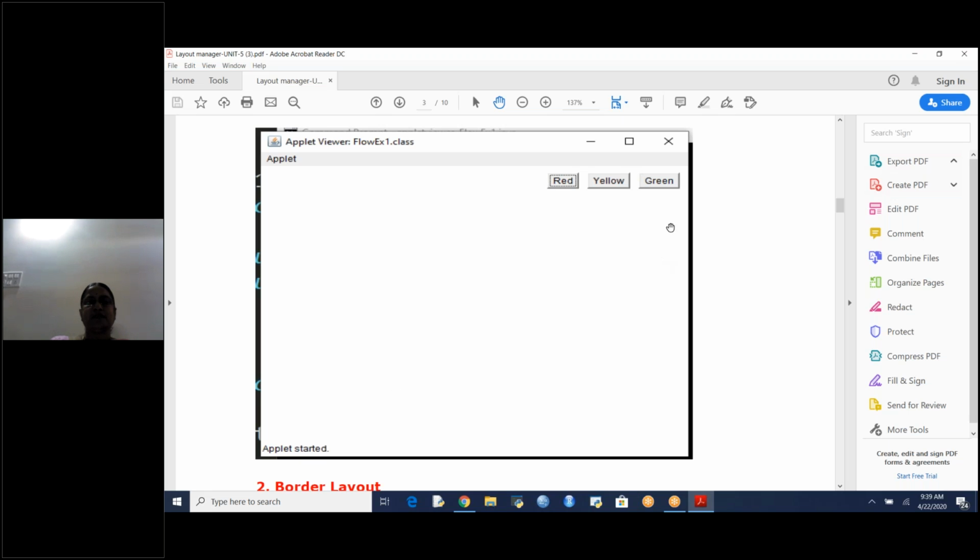So what is flow layout? It arranges components left to right, right to left, or center. Default is center. If you see the output of the previous program, you can see these 3 buttons in the center part of the applet window: red, yellow, green. But in this program, I have taken the layout manager explicitly. That's why it is the flow layout, and in the flow layout I have taken right, 10 and 10.